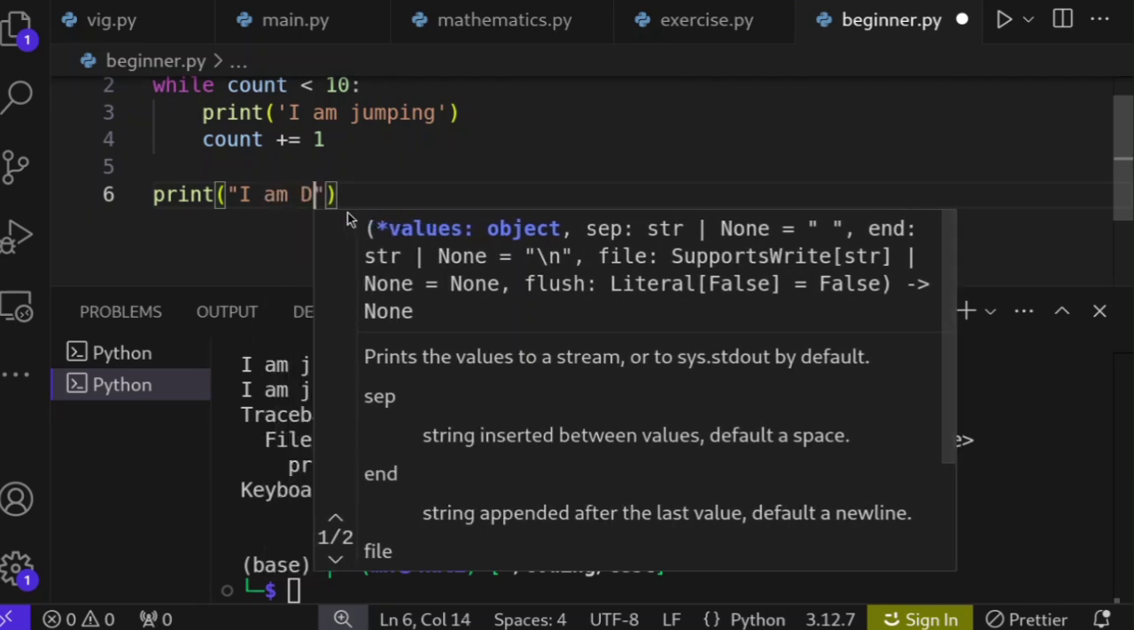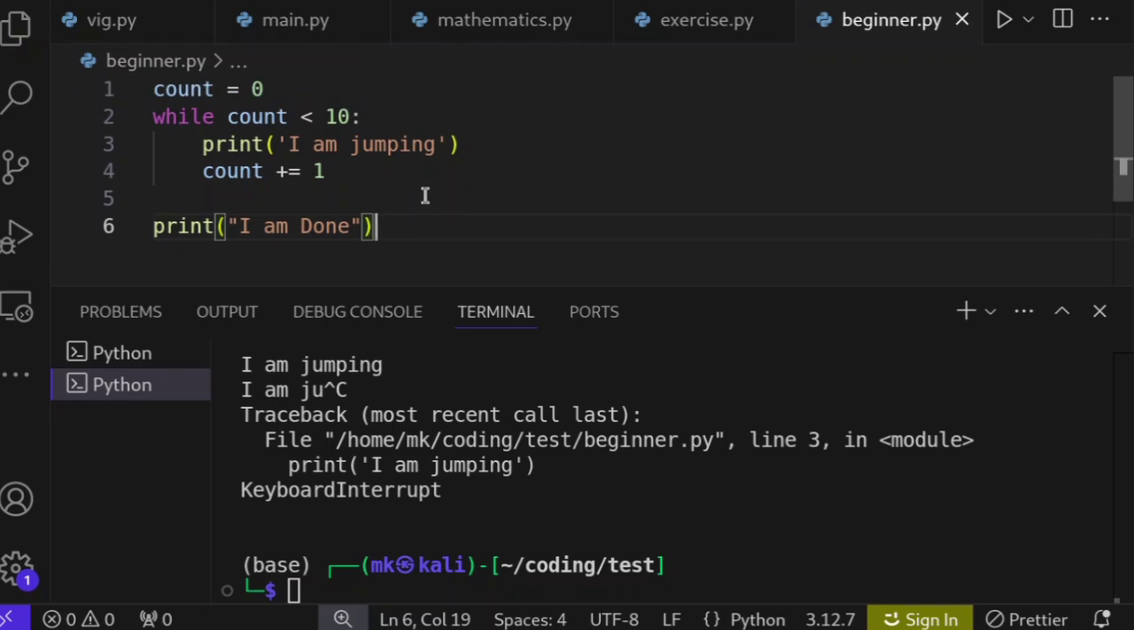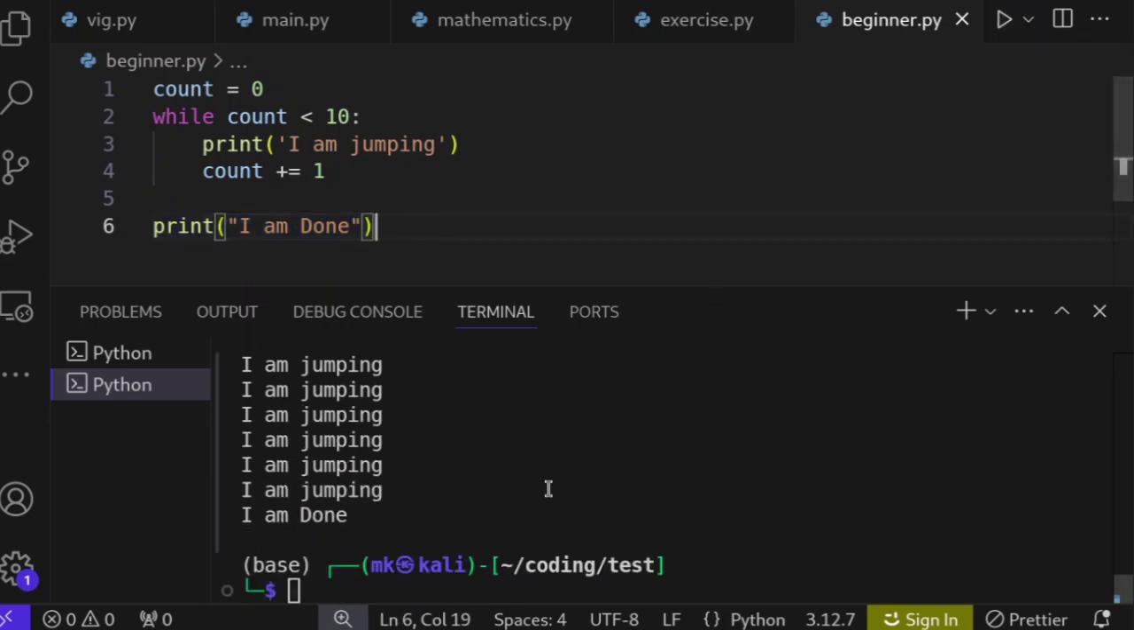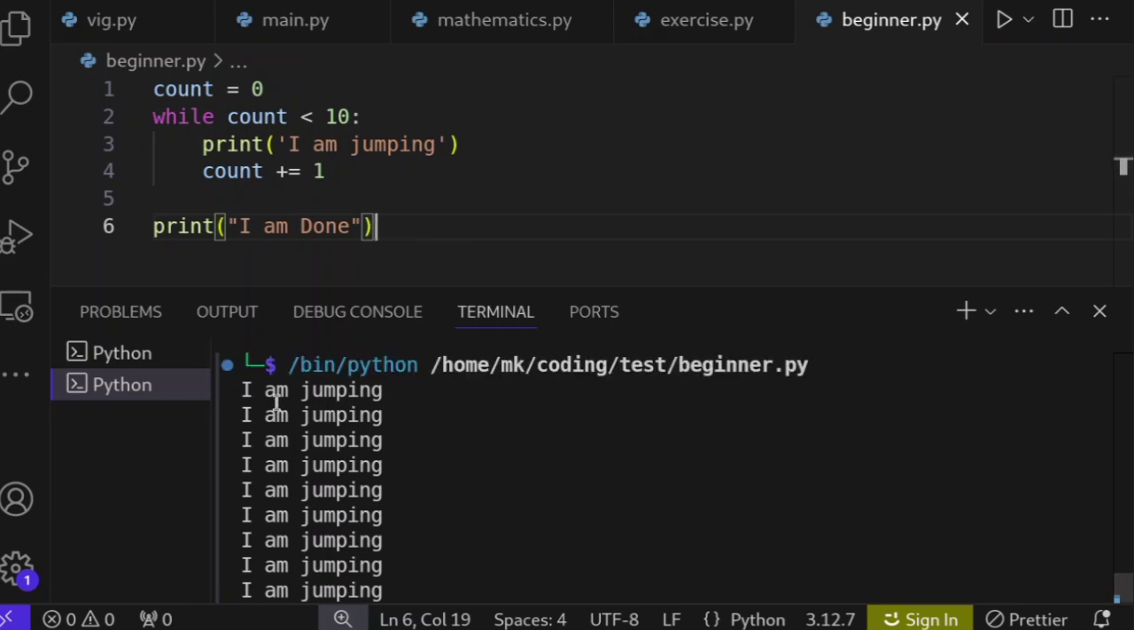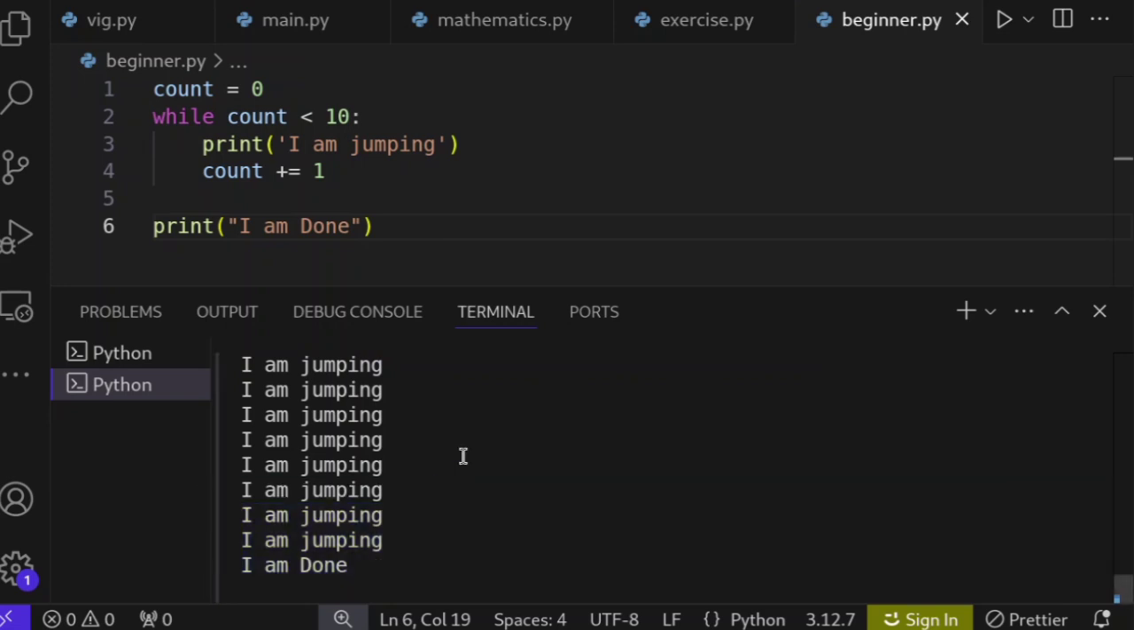Like, I am done. I'm done with what you asked me to do. So my computer will say I am done. And that's all. When the condition becomes false, the program will execute out of this loop and then continue running the rest of the program. Then we'll see it print I am done. So let's run and see. So you see, it's showing I am jump, I am jump, I am jump. Then at the end it shows what? I am done. Do you understand?